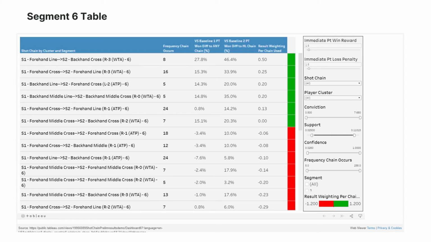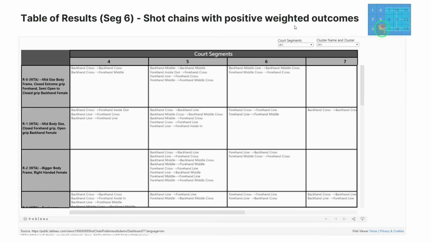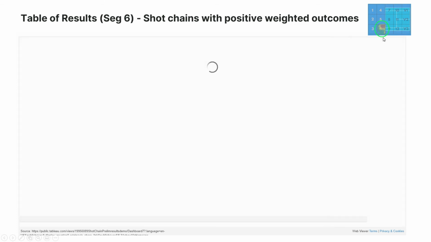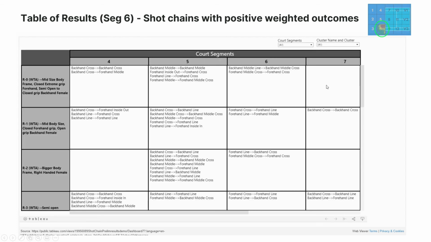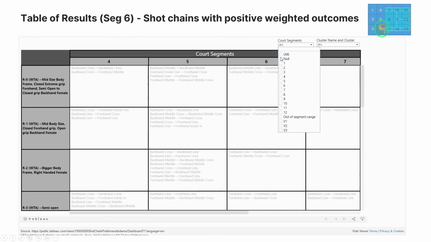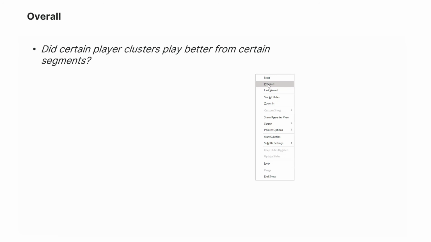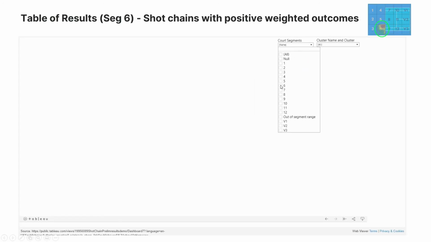And again, thinking about all of these things as well when you're evaluating the results and deciding to use them or not. Probably pressed for time, so I won't go through this in a lot of detail, other than to say this segment 6, so on the right hand is forehand corner, just having a look at the shot chains that seem to be available across the board to players. Select that.